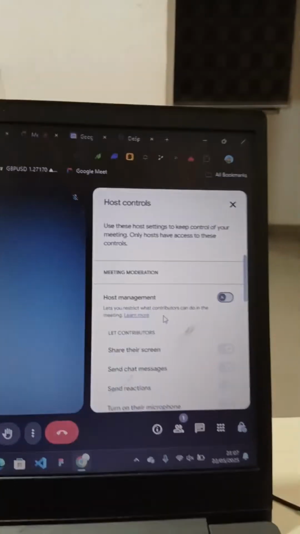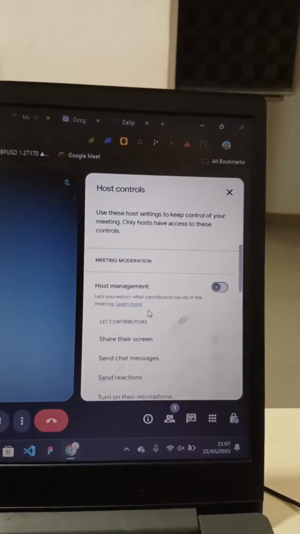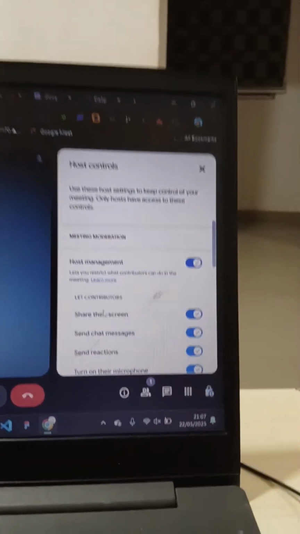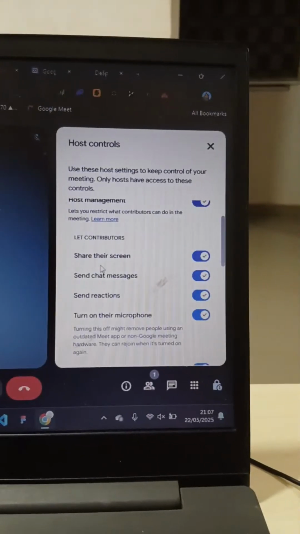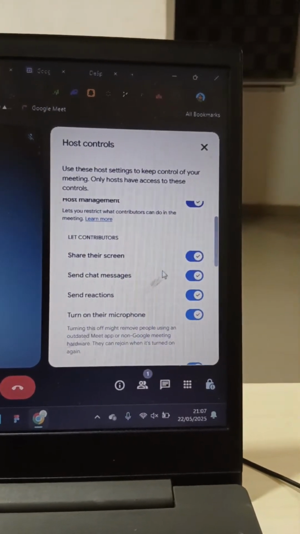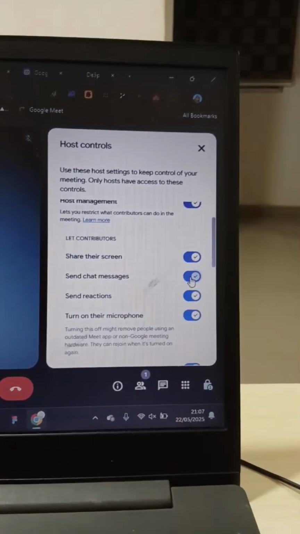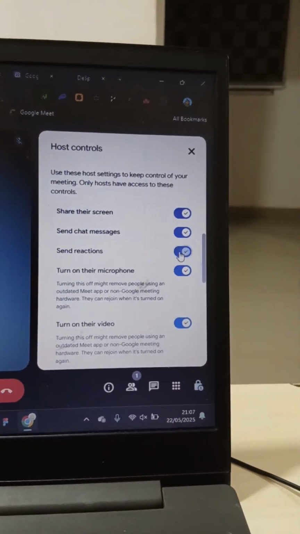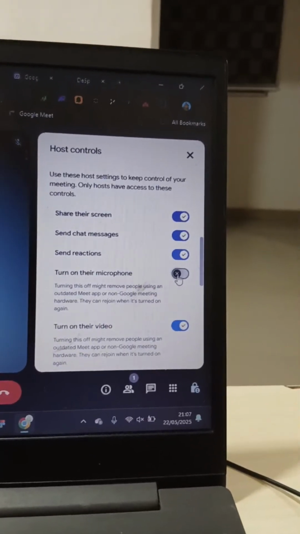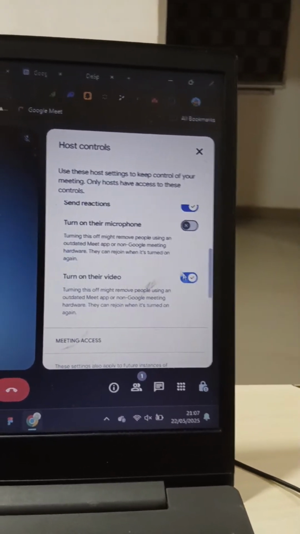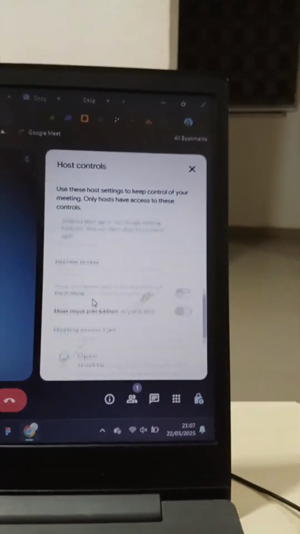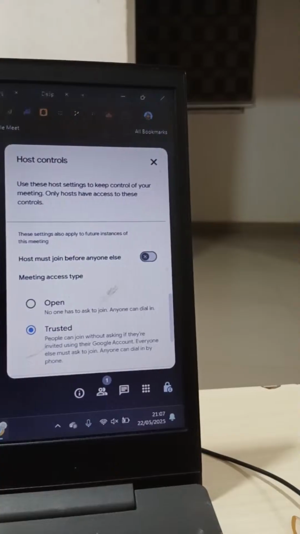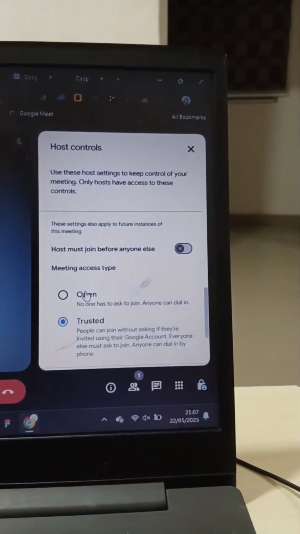One more thing for Google Meet: meeting moderation, or host management. If you have host management turned on, you can allow people to share their screen or not. You can allow people to send chat messages or not. You can also determine whether people send reactions or not, and you can automatically turn off everybody's microphone or their videos.